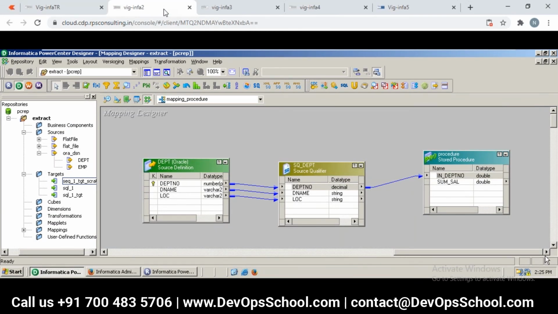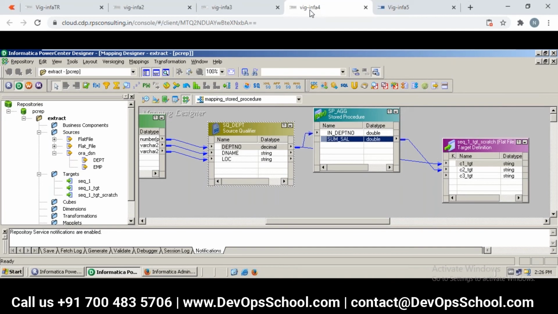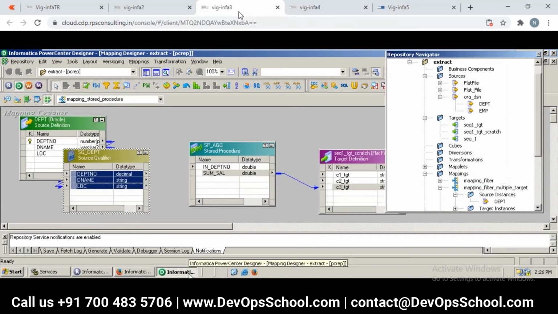Procedure, yes. Dinesh, done. Dinesh, now you can add a target. Drag and drop the target. Yeah, my mouse is slow. Oh, your mouse is not cooperating. Okay. Yes, Delhi has done. Priyanka, please.